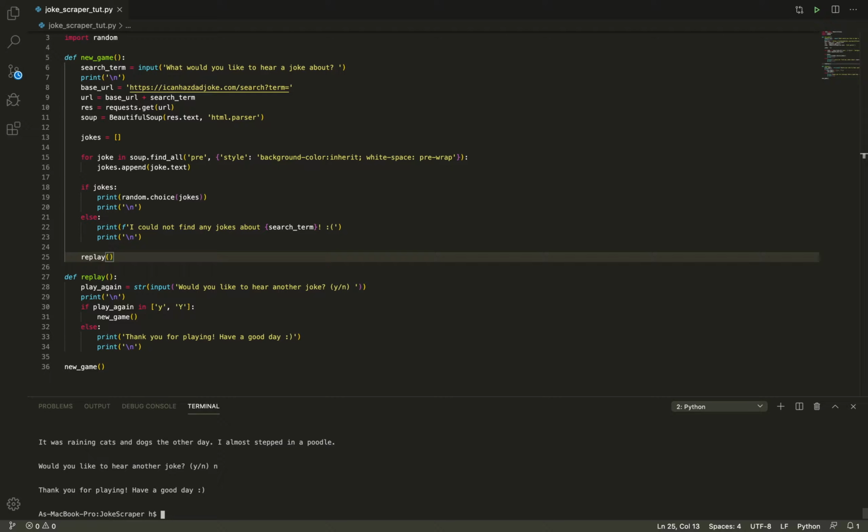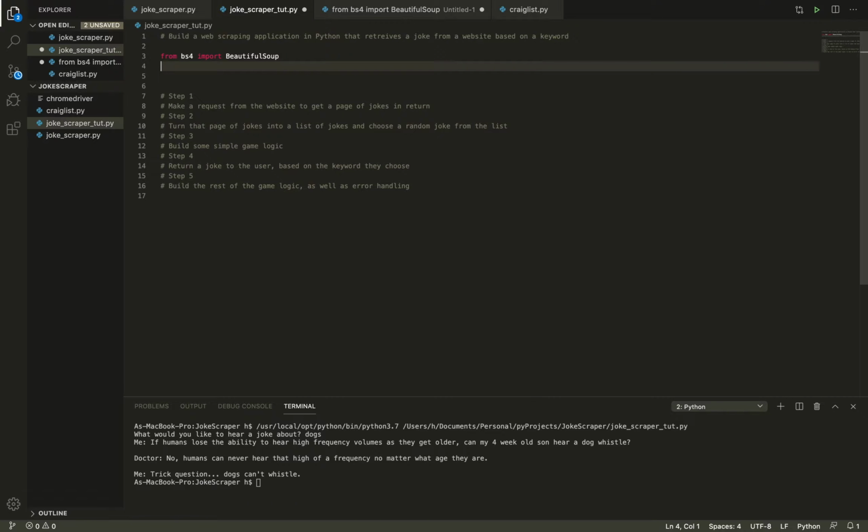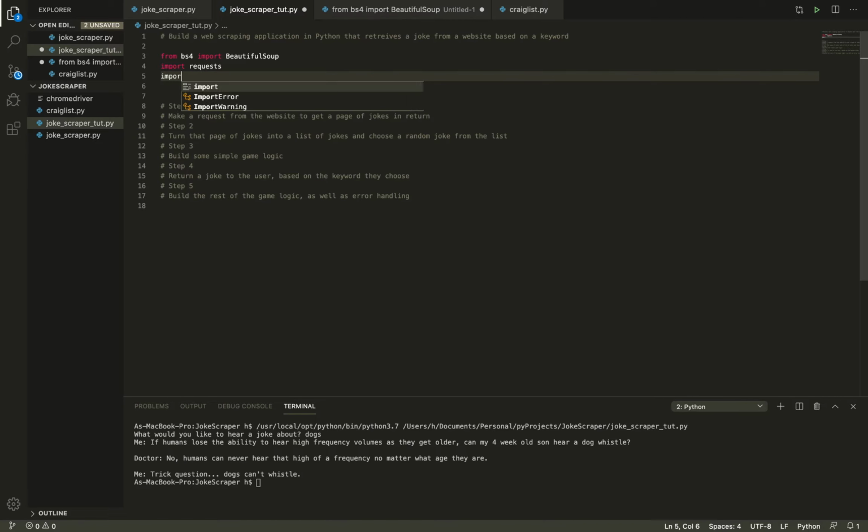Have a good day. So, without further ado, let's get straight into it. First things first, we're going to have to import 3 modules. The first one is going to be Beautiful Soup. So from bs4, import BeautifulSoup. The second is going to be called requests. And the third is going to be called random.